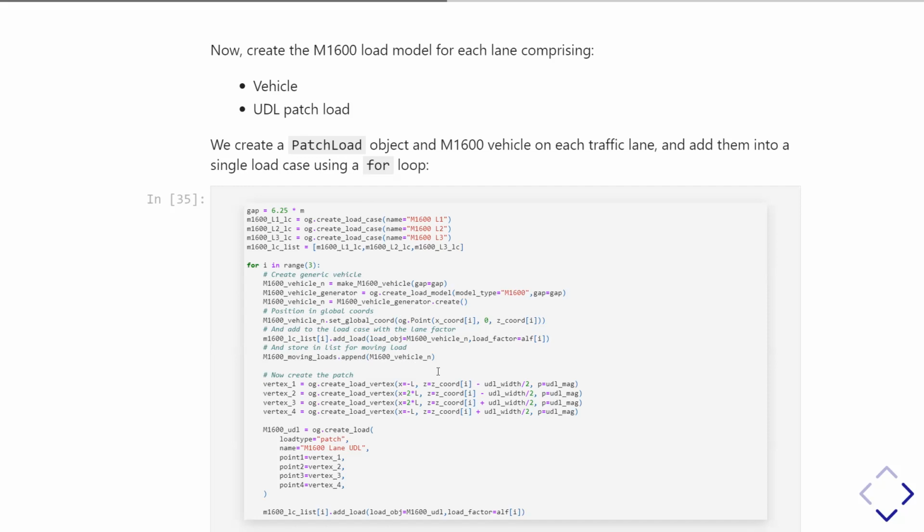Similar to just now, create vertex for the patch load. We start creating vertices, and then create the load, and then add the load into the load case.